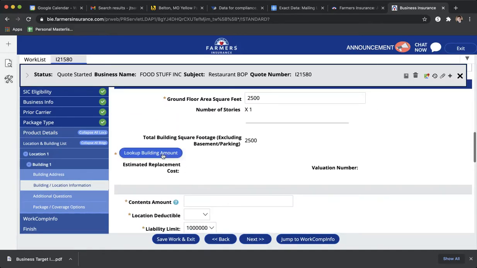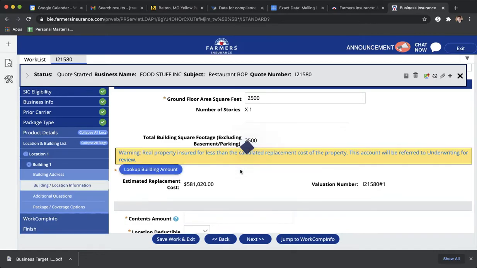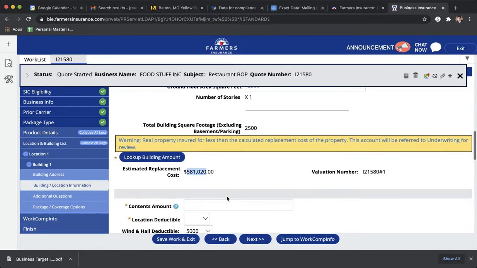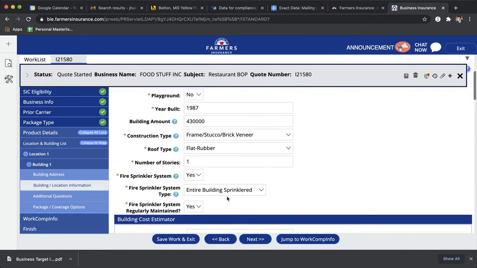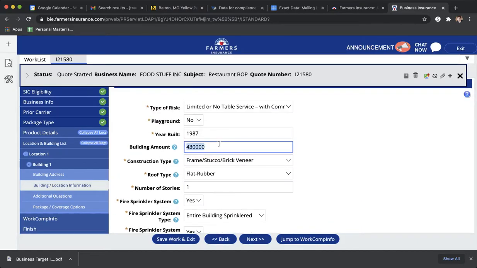Okay, the building amount, estimated replacement cost. That's always nice to have. So I'm just going to do that for this video. I know we got to keep it short, but it's always nice to be able to see. Yep, so 581,000. So I was a little bit low, to be honest, on the coverage here. So let's do that for 580,000.